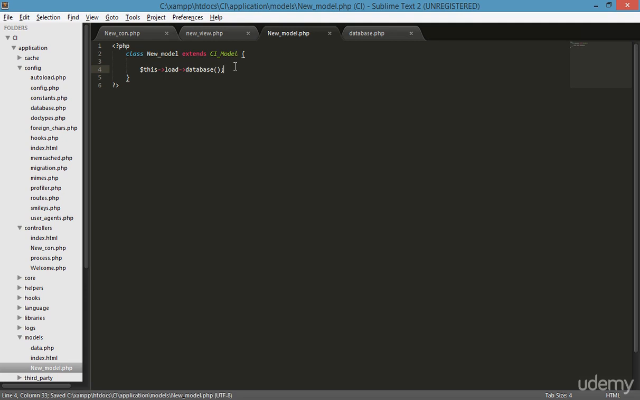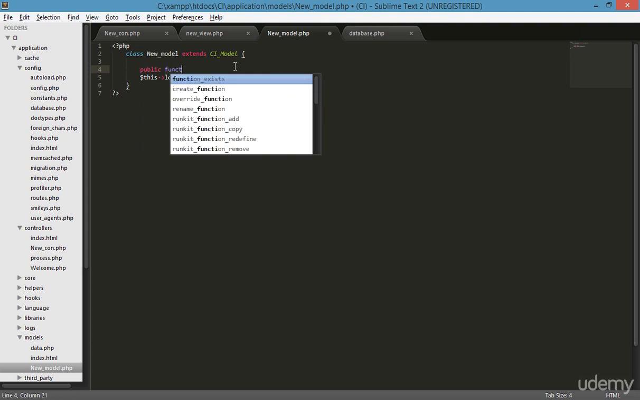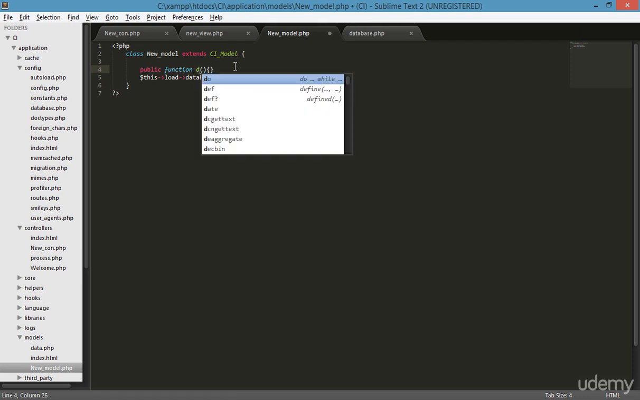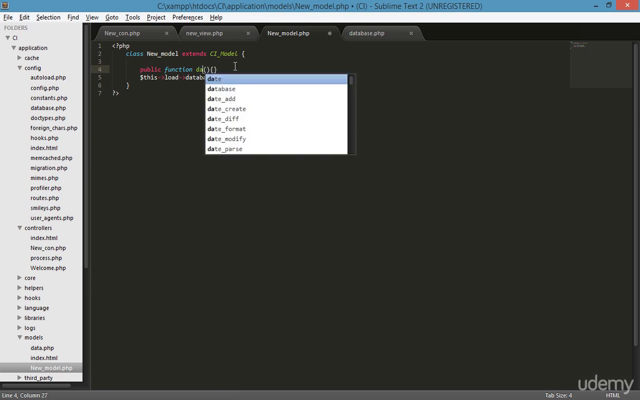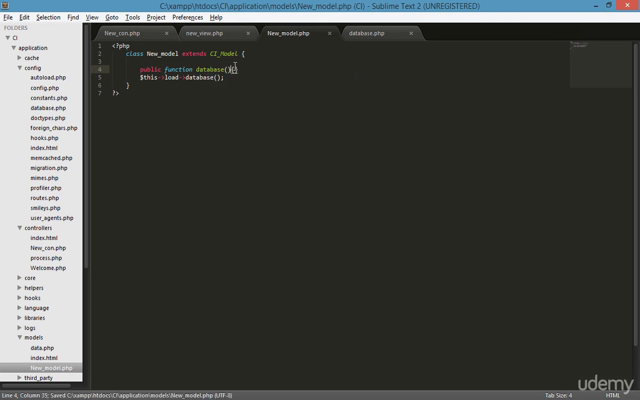Wait for a while, what more do I need to do? I need to create a public function again, and inside this function we can send the database. So I'm just typing db. Okay, just db is fine. Why not I just type the database completely right now, because I just don't want to confuse you. So now just go inside and just cut this one and paste there.